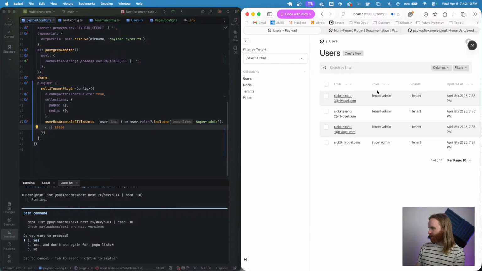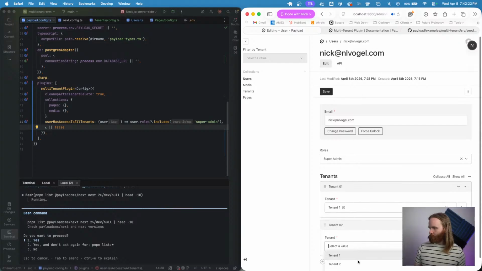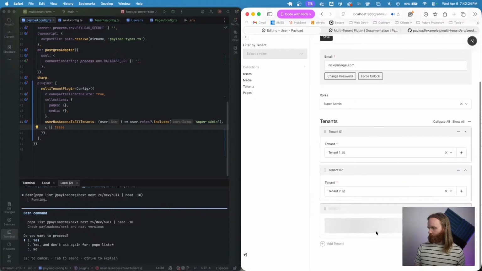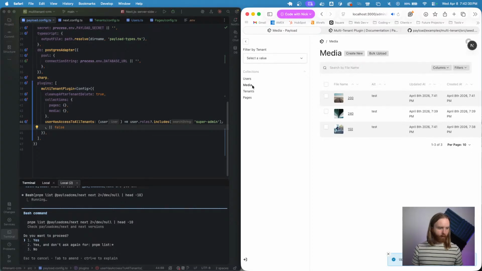Very interesting. So we got tenant admins and then super admins. Oh, I'm not assigned to 2. I would love this to be a table instead of select fields.